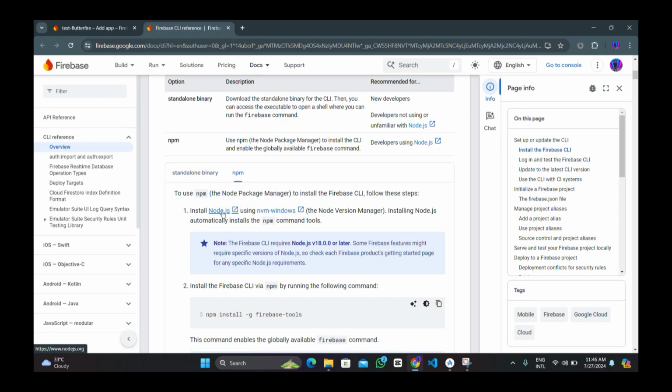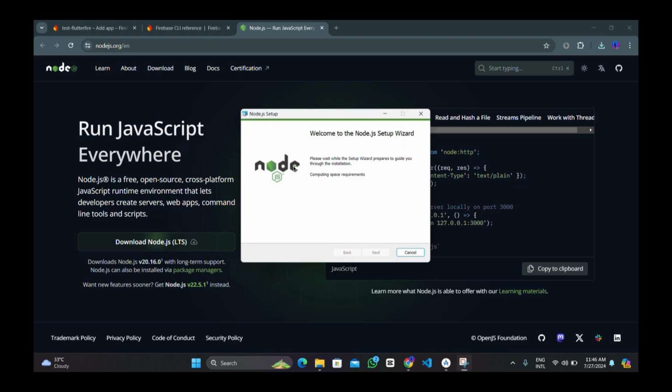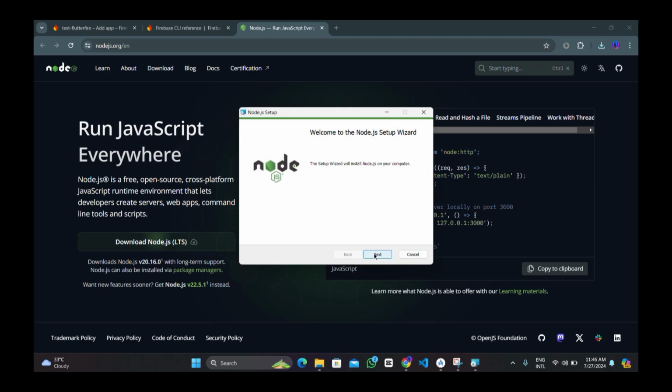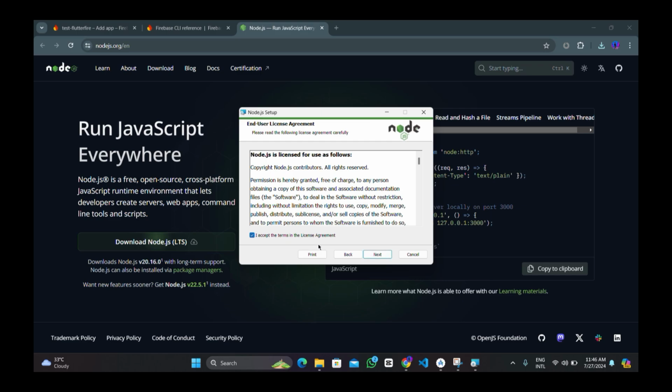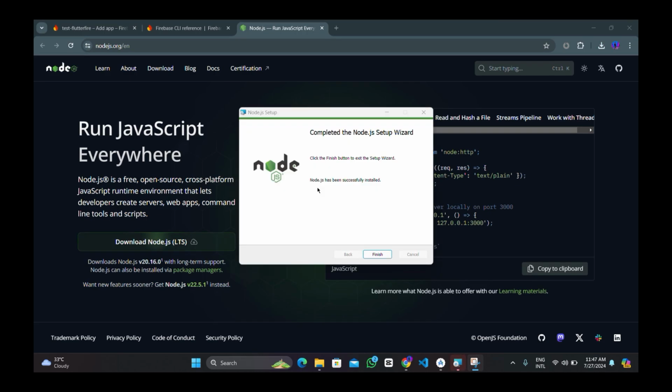For npm you need to install Node.js. Navigate to the link and install. We will install Node.js from here. Tap on download, and npm comes pre-packaged with Node.js. It's a package manager for Node.js, so we will install this setup. Open the setup, next, and then accept the terms, next, and install.